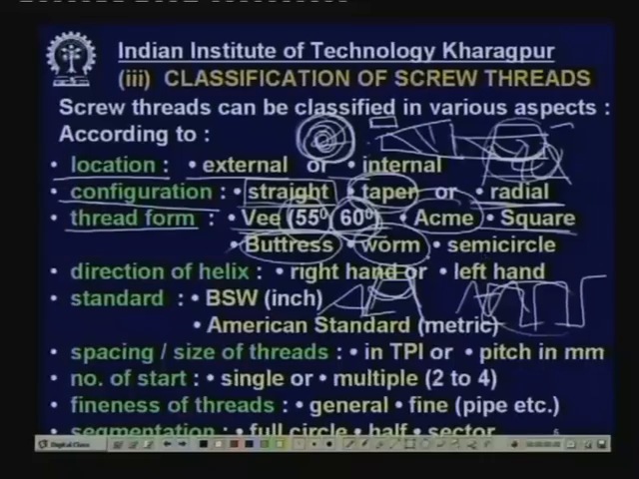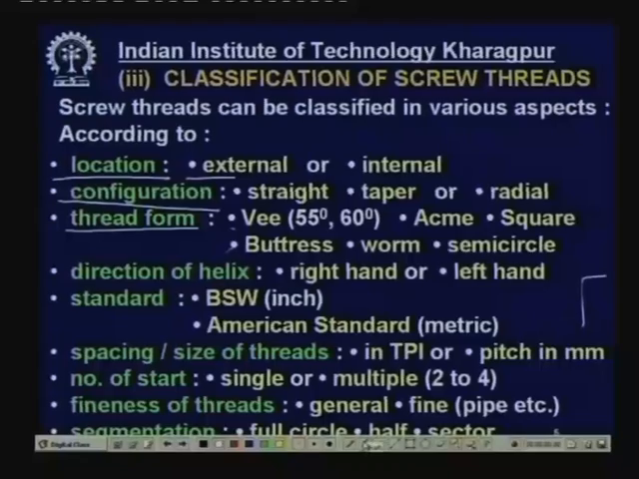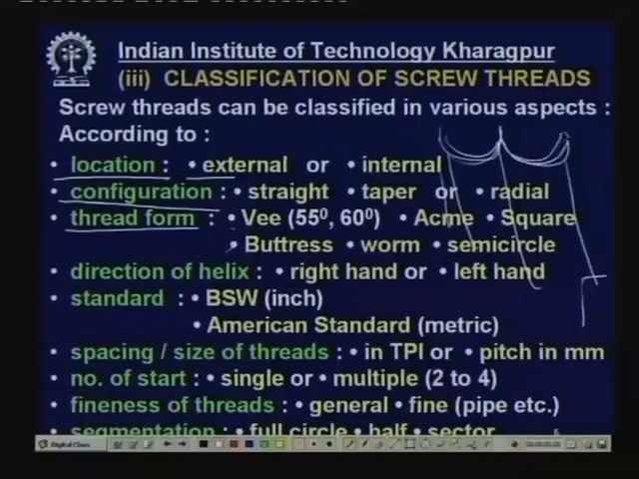And then semicircle, sometimes you know that the threads are circular type, the threads are like this, and so this kind of threads are used for recirculating ball screw, Novikov gear, not Novikov, but in say semicircular groove is done for recirculating ball screw type.